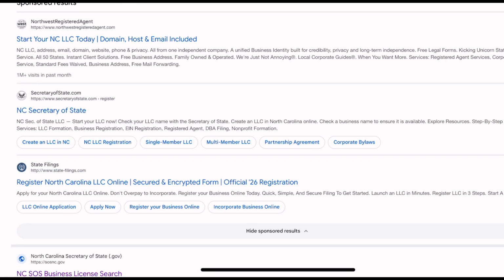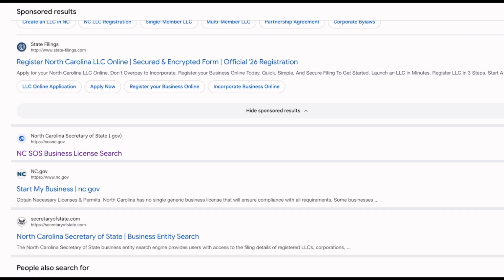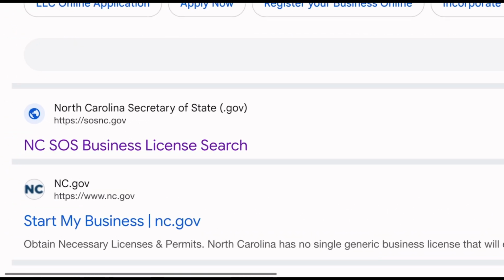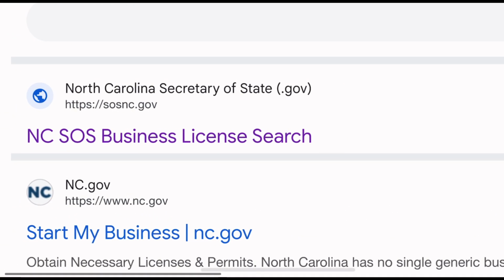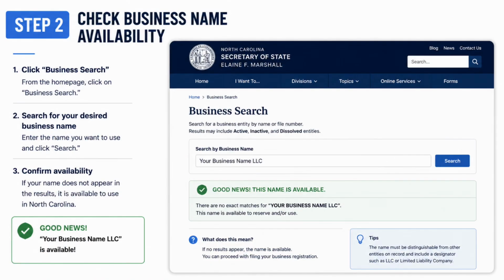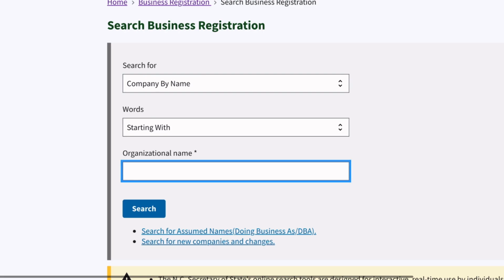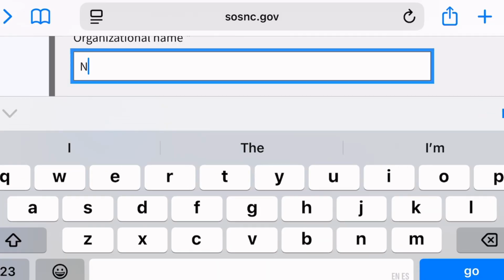There's a lot of these agencies that will require you to pay for professional help. Once you see this link, you click it and you'll be ready to move on to step 2. Step 2 is checking business name availability. This is short, simple, and sweet. You have a business name idea, you type it in and make sure it's not already taken.